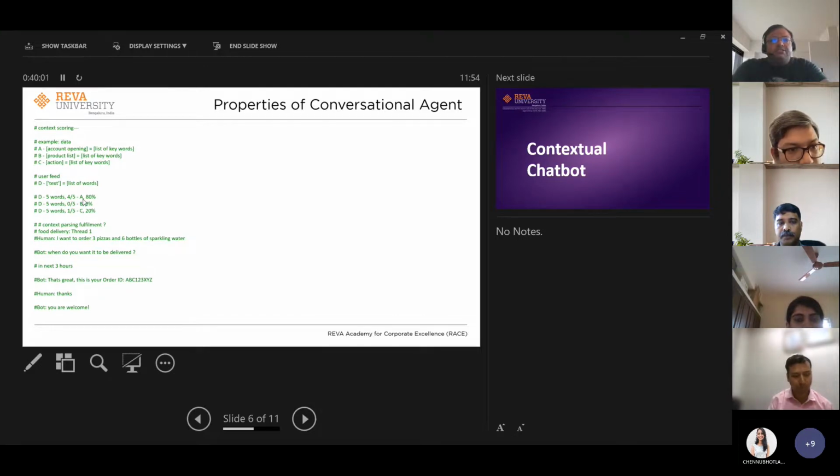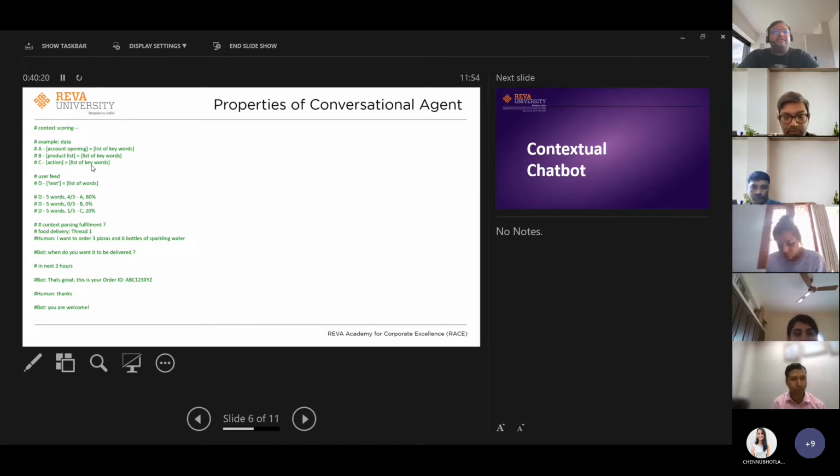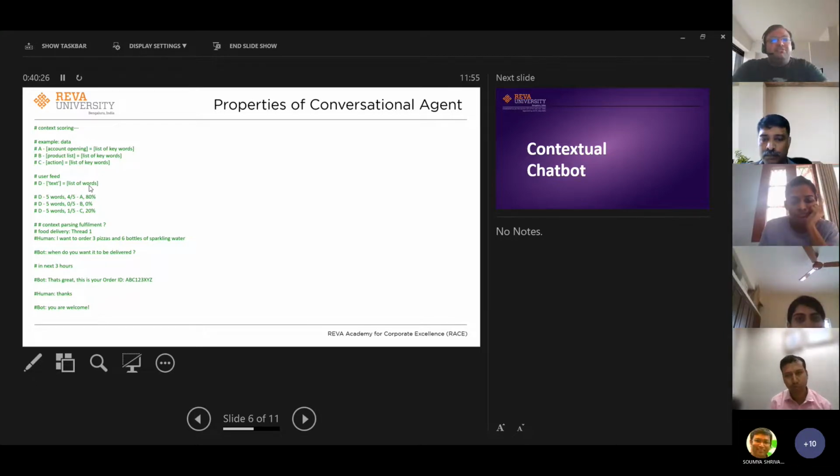So there can be context scoring as well. As we discussed, but let's understand some very simple examples of how we can do that. You can have account opening indicated by a list of keywords, a product list of keywords, and an action list of keywords. Action can be cancel or anything similar. Now the user gives a list of words as an input. The user says, I want to open a new account in SBI. Now, out of 5 words here, 4 out of 5 are from A, the list of words in A. 0 are from B, the product list, and maybe one of them is from the action list.